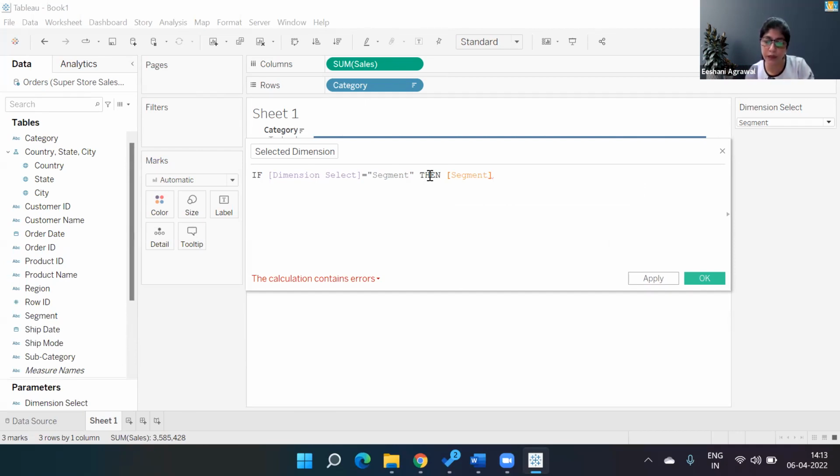Is this clear, what I've written over here? Yes. I'm saying if someone has selected segment in the parameter, then return the field called segment. Else if dimension select is equal to category, then what should be returned? Category. The field of category. Else, what should we return? Subcategory. And the if ends with an end over here, like we did in VB also. Remember, in VBA, we had if, else if, and select case. So a similar thing is in Tableau over here. Is this clear to everyone what I've written over here? Yes.